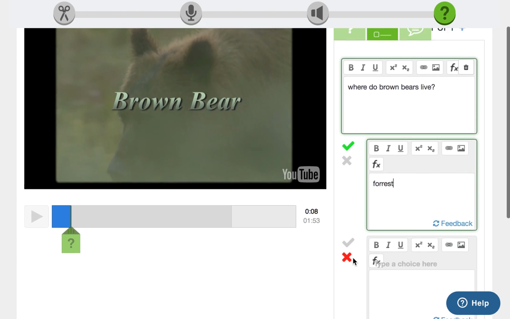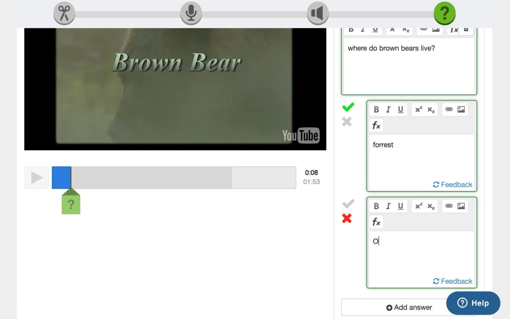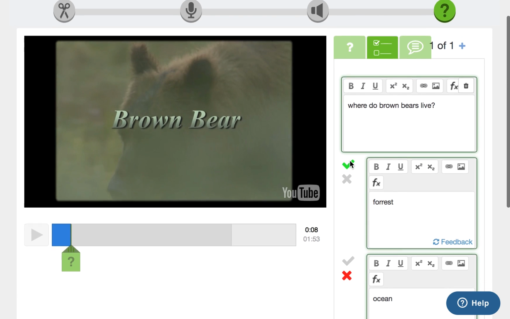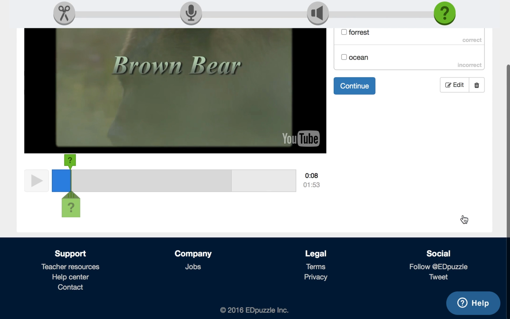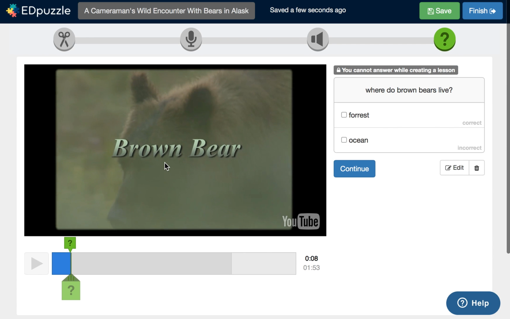Forest, ocean. Alright, and then I set which one's right and which one's wrong. Okay? And then when I'm done, I click save. And so now it added that question right there. So when students watch the video, they get to this point, it'll pause, the question will come up, they answer it, it gives them feedback, and they move on.